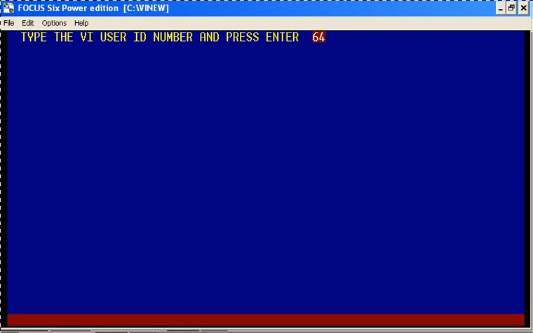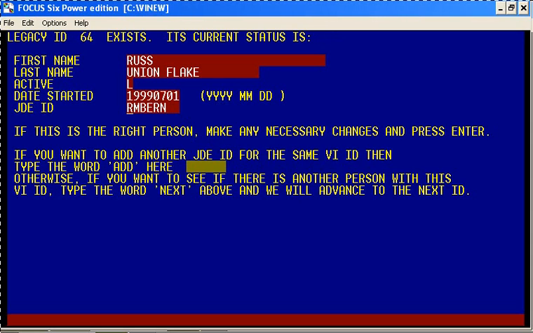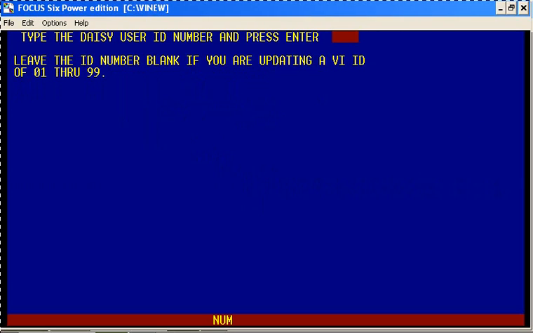So I'm going to type in 64 and press enter, and it comes up and gives me the current information about that person. And you can correct things. For example, I misspelled the person's last name. It's not really this, but it's something else, and I have a start date. If I type that in like this and then press enter, it'll save that information, and when it saves it, it'll take us back to here where we then leave that blank.